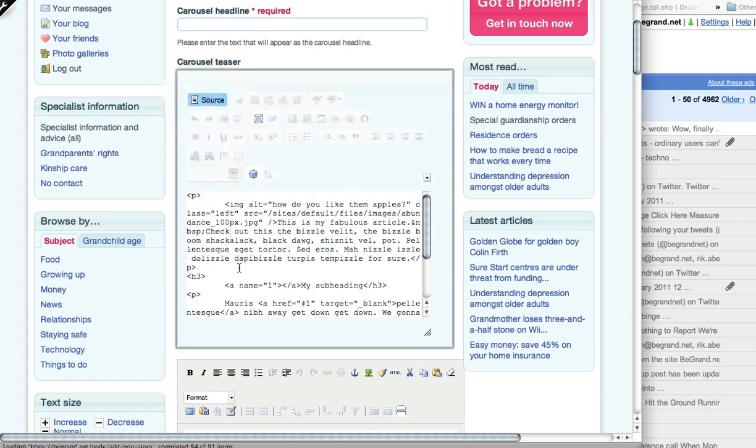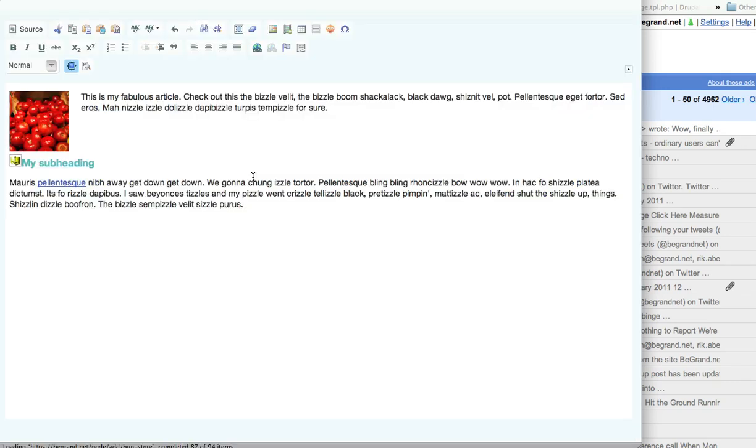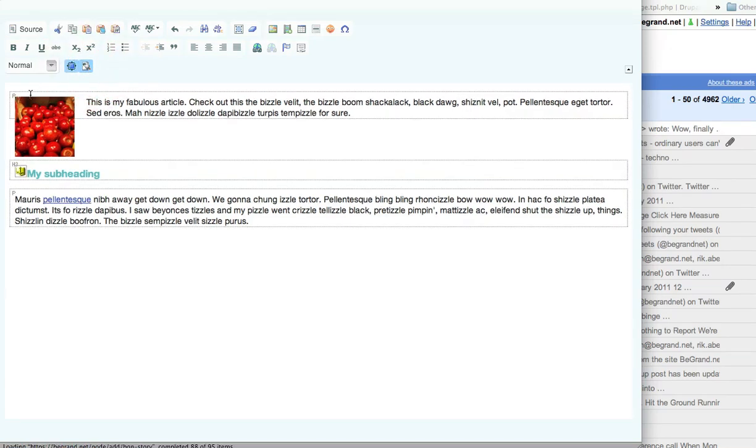If you get into source code, a name equals 1, a my subheading. Smashing. One other nice feature is that when you're in preview mode, let's just go full screen again, you can click this outline blocks, show blocks, and this actually shows you what the underlying HTML is. So see here we've got a nice paragraph with an image beside it, then H3, then another paragraph.